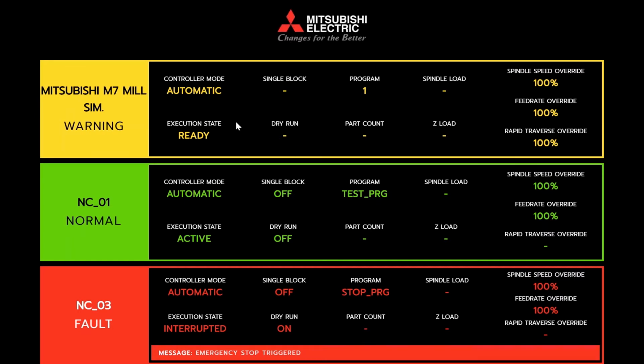You come on to things like controller mode, execution state, single block, dry run, program, part count, spindle loads, Z loads, and all of the nice overrides. Again, with Mitsubishi, we have simulators at our shop facility. We don't have any actual machines, so that's where things like spindle load aren't actually giving out any data.